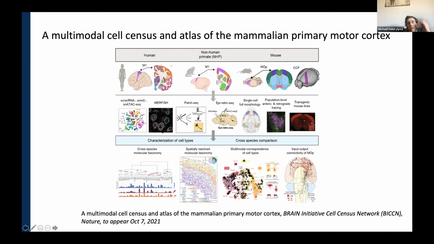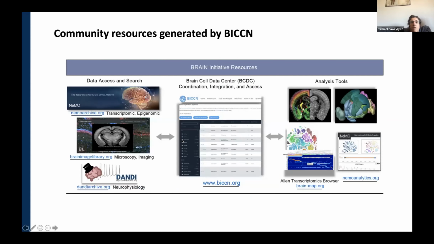A lot of the omics data sets are the ones that we'll be working with here today. The resources associated with that are orchestrated through the Brain Cell Data Center, and it includes the NEMO archive as the primary and main archive associated with this work. There's also, on the imaging side, the Brain Imaging Library, housing microscopy and imaging data, and the DANDI, our neurophysiological archive, which contains cross-modality data, patch-seq data, and other functional imaging related data sets.